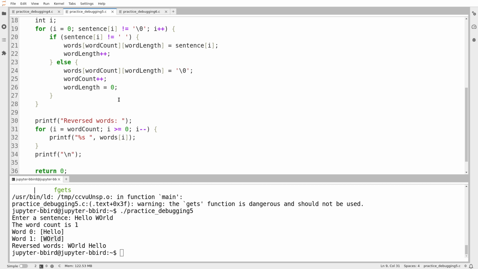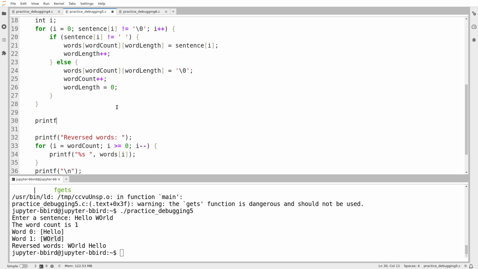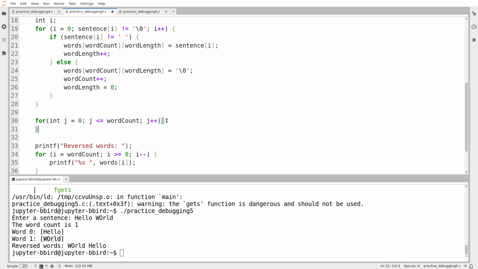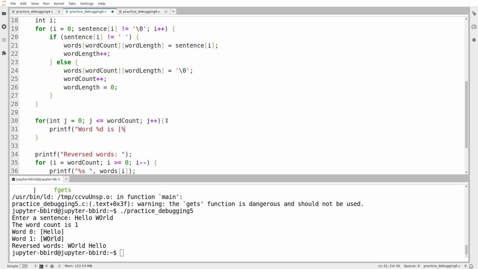Now, I sort of regret what I just did. I actually would like to print out those words myself again. So int j equals 0, j is less than the word count, less than, I guess we're doing less than or equal to for some reason, j plus plus. I'm going to print out the value of each word. Word is this. So there's j, there's words[j]. And I'm going to run that.